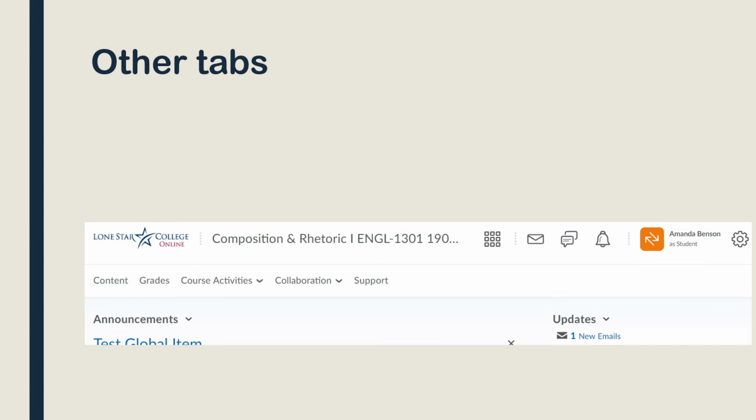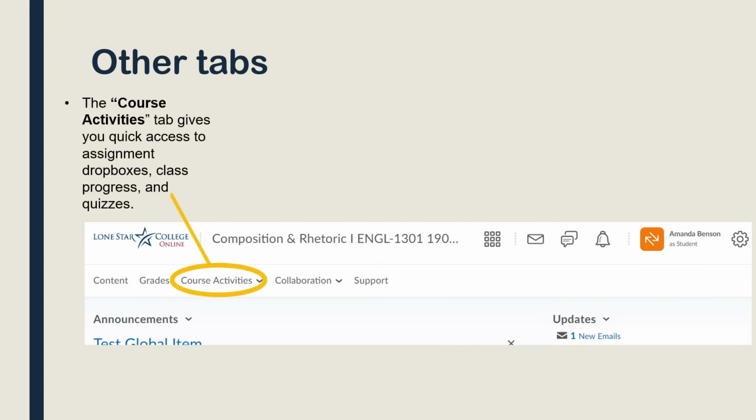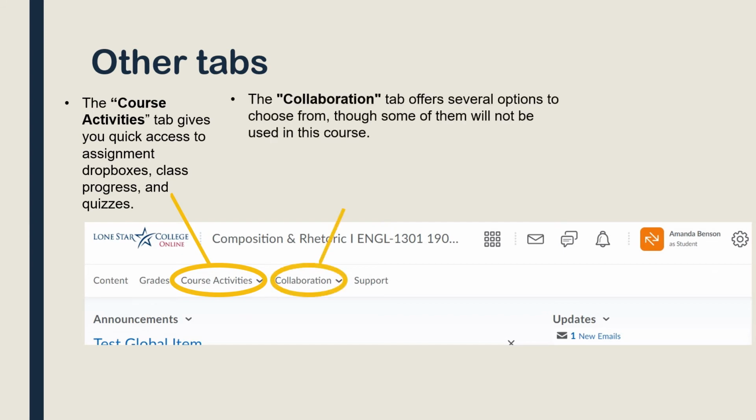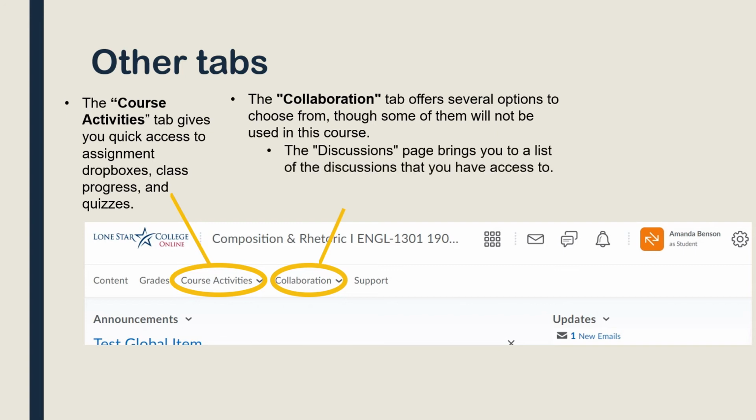There are also a few other tabs in the navigation bar. The Course Activities tab gives you quick access to assignment Dropboxes, class progress, and quizzes. The Collaboration tab offers several options to choose from, though some of them will not be used in this course. The Discussions page brings you to a list of the discussions that you have access to. The Email page is where you can check and send emails for this course.